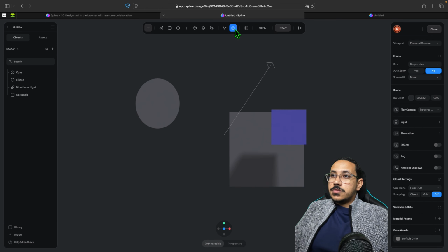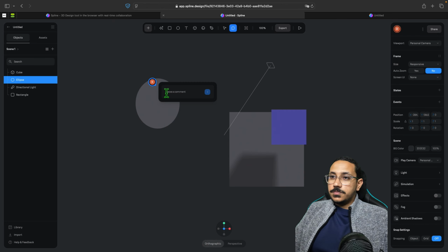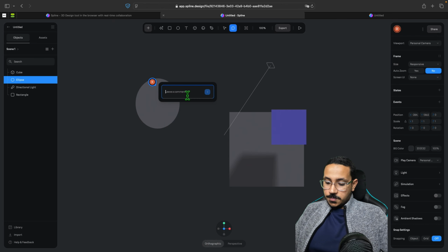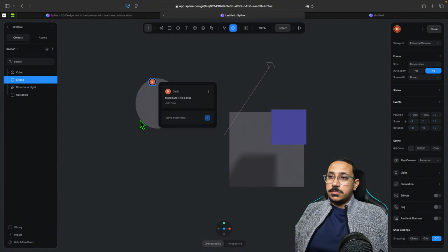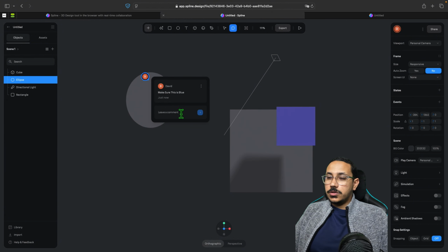After that you've got comments. So this is very important, but let's say you're working in a team and you want to leave a comment on this element. You can come ahead and write something like, make sure this is blue. And now anytime someone in your team logs in, or even for yourself, if you log in again, you'll be able to see this comment that says make sure this is blue, so you remember how to deal with it. I'm going to go ahead and delete this.